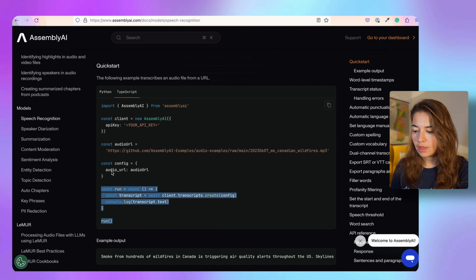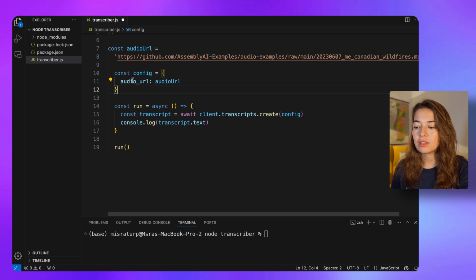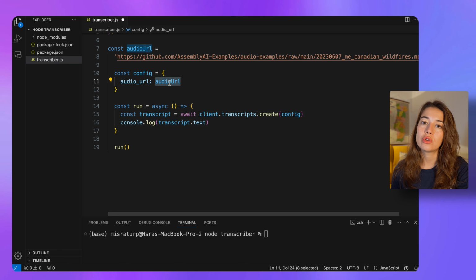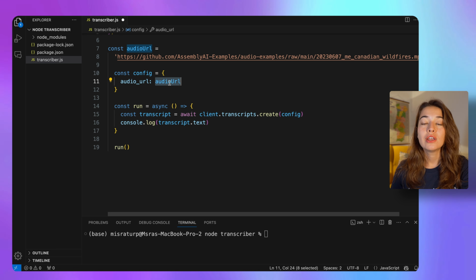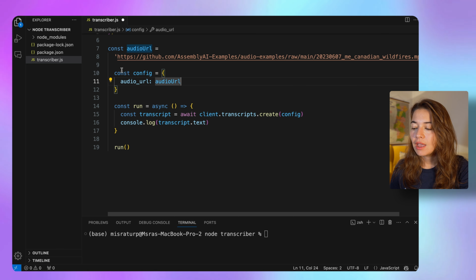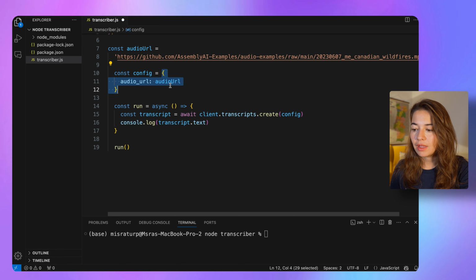What we're doing at first is to create a configuration file. Here, at first, we're only passing it the audio URL. I'm going to show you how to change this configuration to achieve more things than just transcription on the Node SDK. So here in the configuration, we're creating a dictionary and we're only passing an audio URL to it.